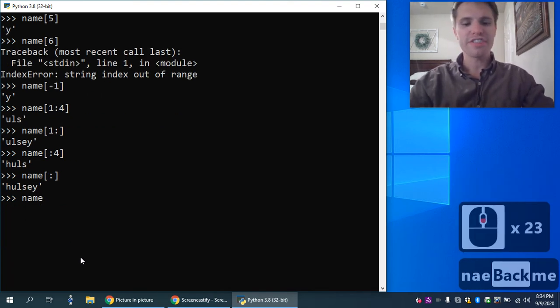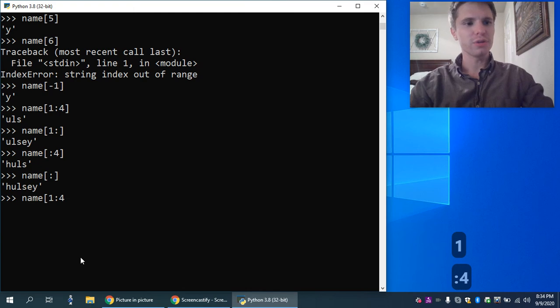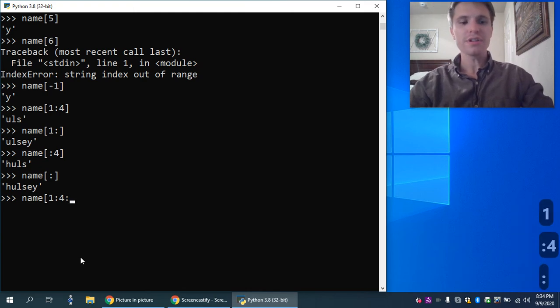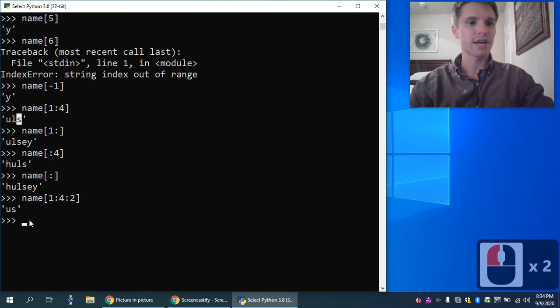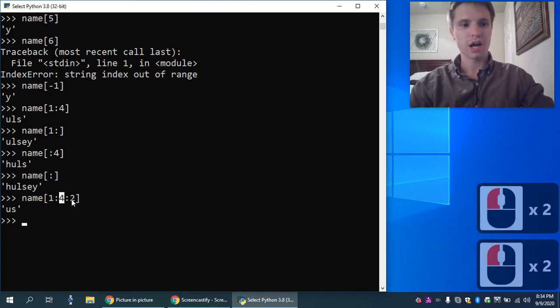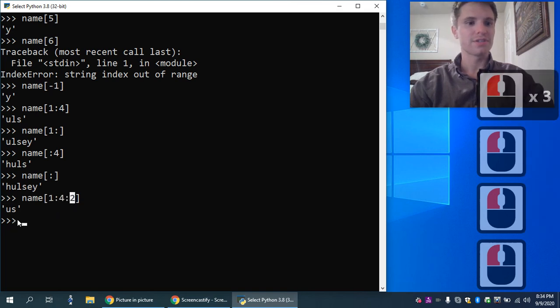But there is a third argument, or a third number, in this syntax. I could do 1 to 4, and then for the third number, I want to say every other letter. So that's what 2 means. That is by default 1. So the step size is by default 1, but I could change it to 2. So it would do this U and then this S. So it's start, stop, step. Start inclusive, stop exclusive, and then step size.